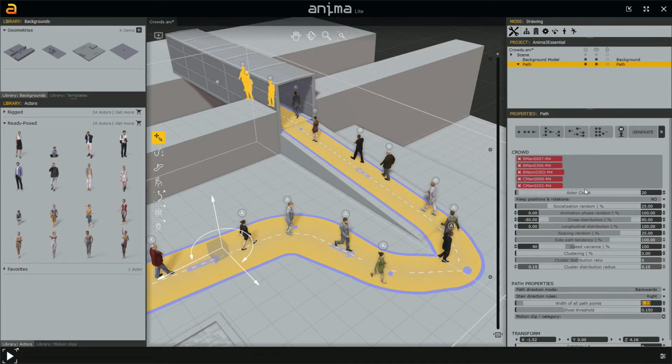We have the first two options we already covered: the list of actors we want to use from the library to populate this path, and then the actor count. I won't explain this again. Then the first option we are going to cover in this video is the key positions and rotations.